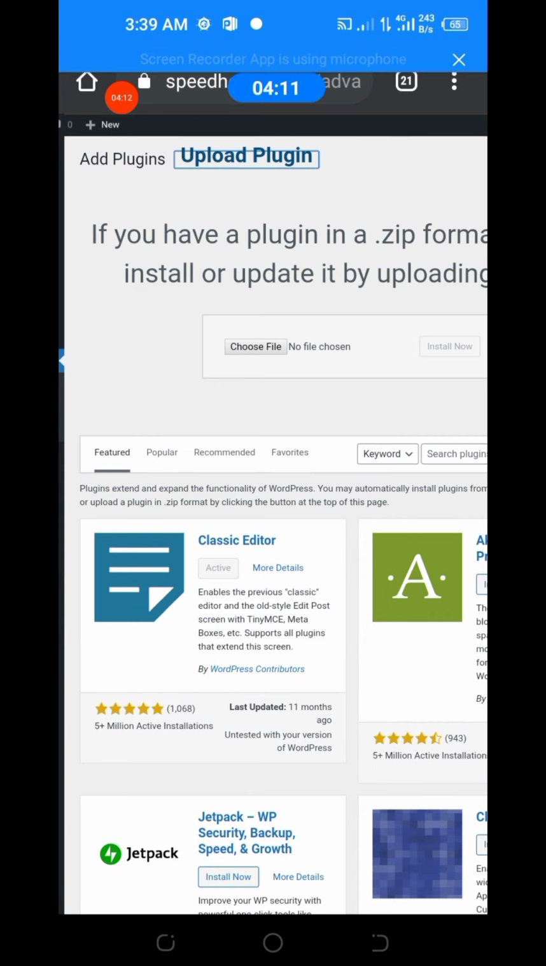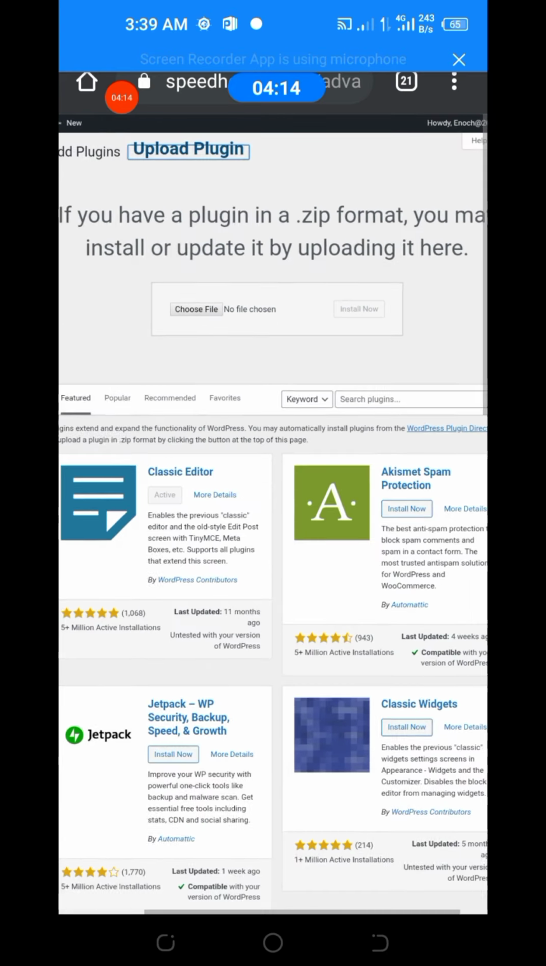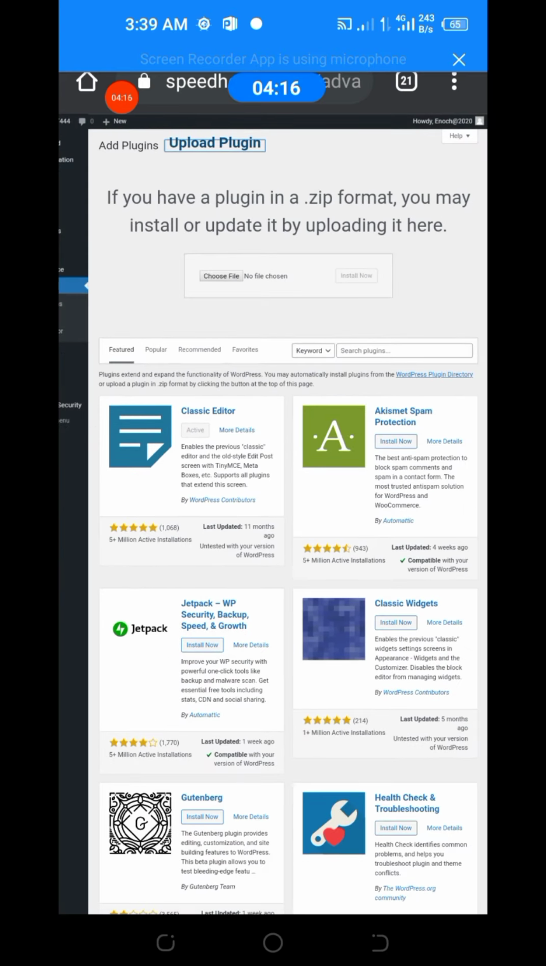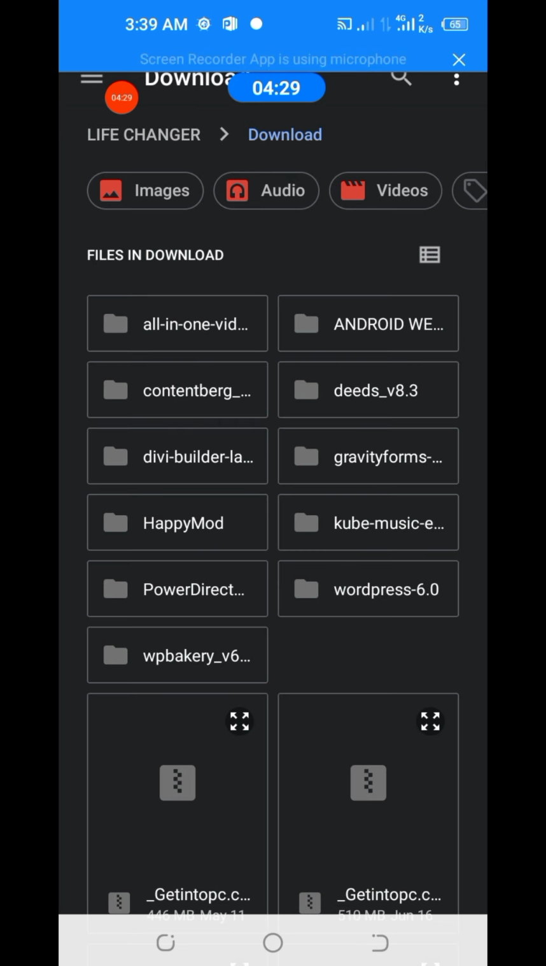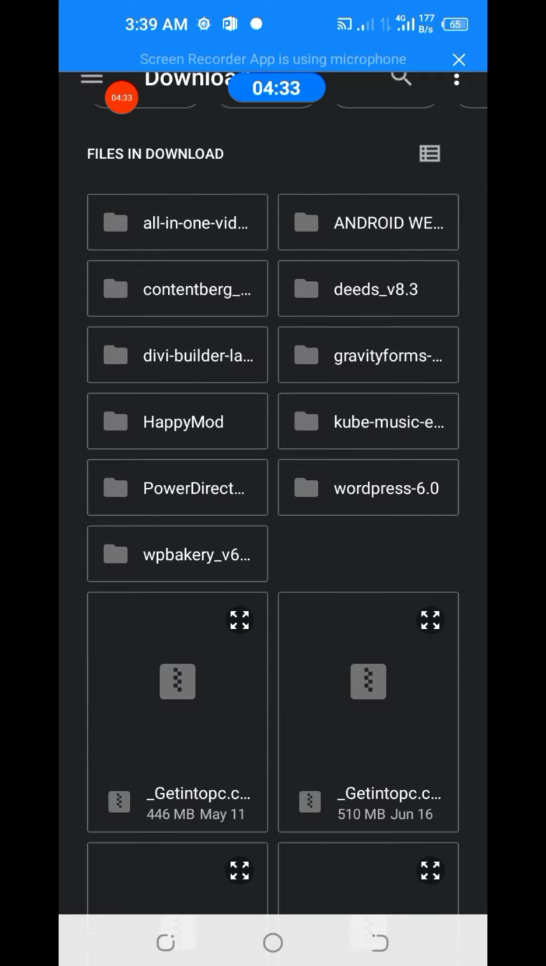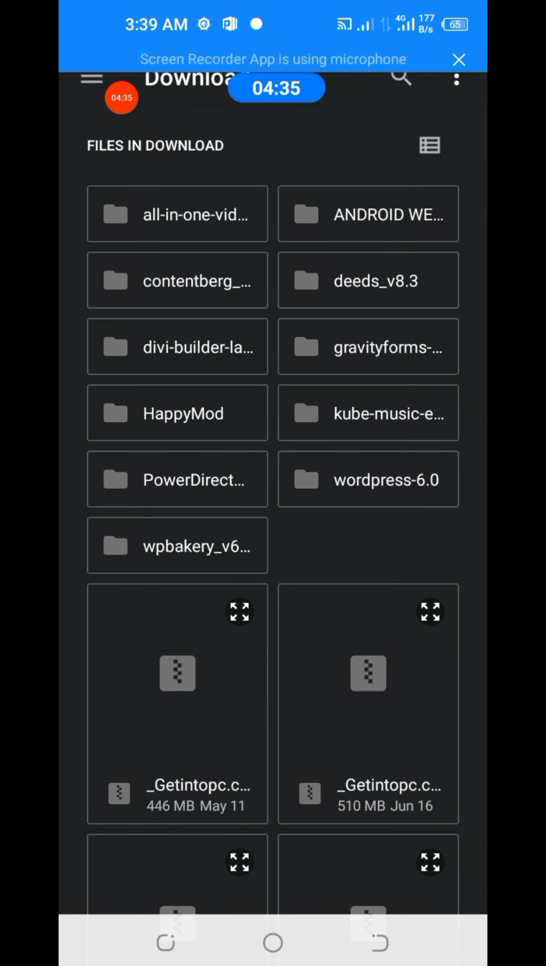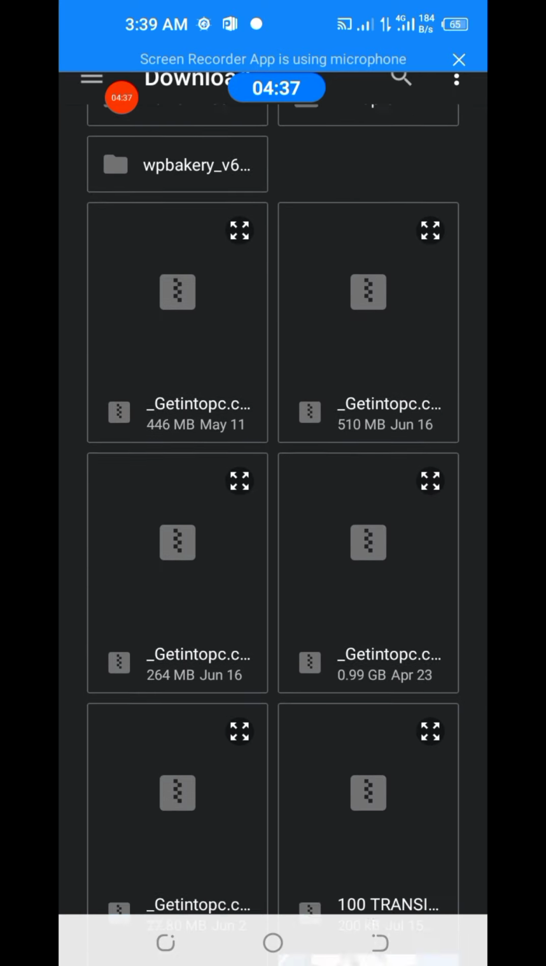It will show a box for you that will tell you that if you have a plugin in a zip format, you may install or update it by uploading it here. Now click on choose file. Go to where the plugin you downloaded is on your phone. Mine will always be at download because I'm using Chrome. If you're also using Chrome, you will see it at download. Now search for that plugin.